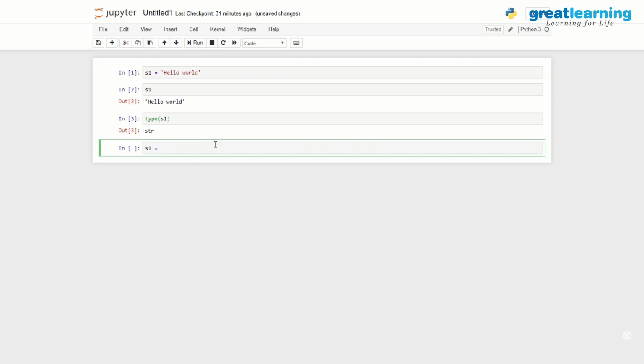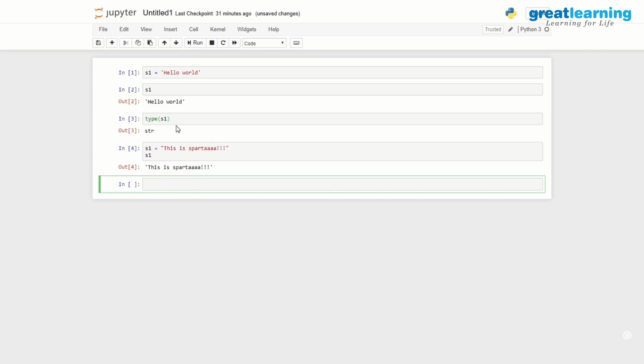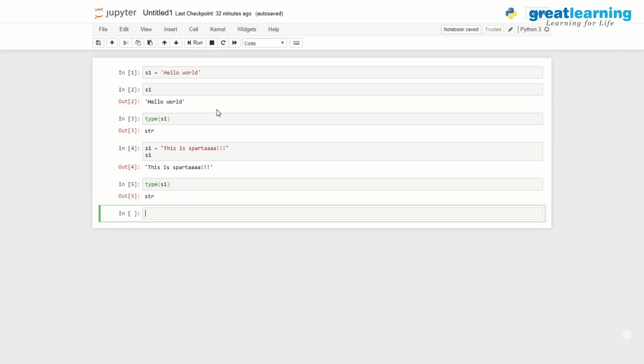Now I will go ahead and store another string value inside this. So now instead of single quotes, I'm putting in double quotes. So this will be, this is Sparta. Now let me again print the value of s1. So as we see, the value has been changed from hello world to this is Sparta. Now again, I'll check the type. So type of s1. So as we see, it's still a string. So single quotes, double quotes, it doesn't really matter, it's a string.